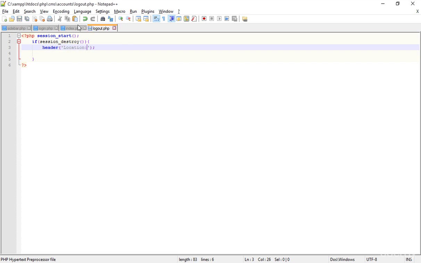Now just consider the page path. We are in the accounts folder. First of all, we have to go back from the accounts folder. Then we don't need to go to the admin folder directly. We can link to the index.php of the CMS front page, okay? So go back to the previous directory, add the slash, and then add index.php. Now let's save that.